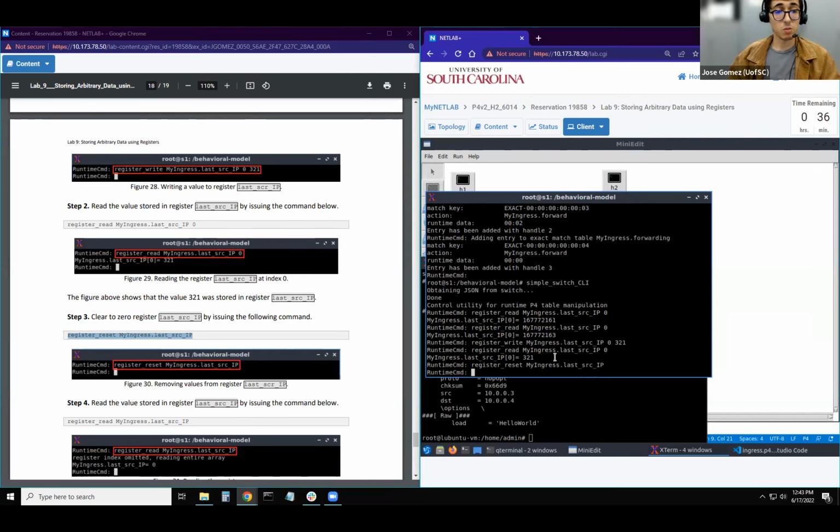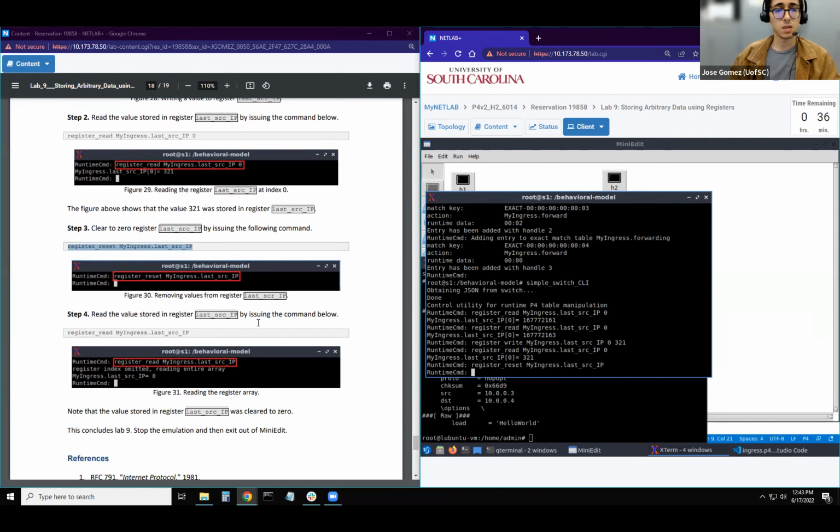So with that command, we should be able to reset the value. This will set the value in the register last source IP to 0. So let's verify that. In step number 4, I will read the value again, but in this case, the command changed a little bit. Notice that in this register read my ingress last source IP, we are not specifying the index. So let's see what's the output there.